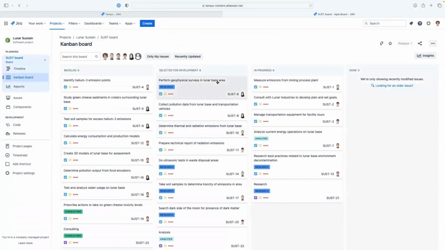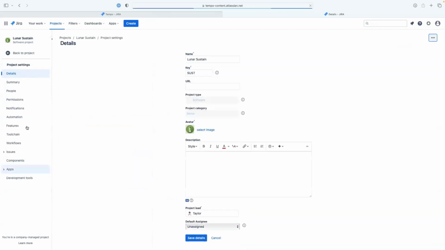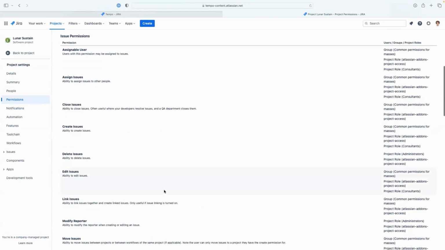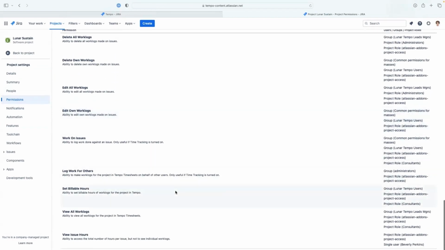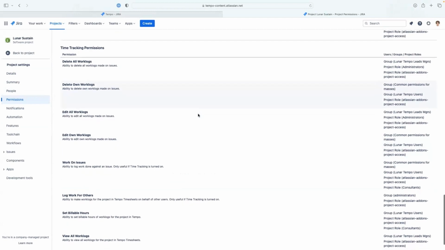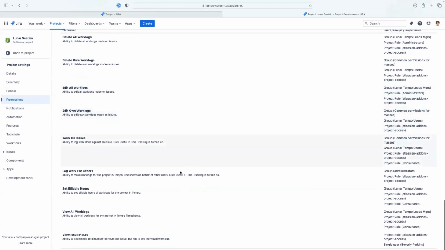And here you see all the many issues that they're working on. So the key to this workflow is actually the set billable hours permissions. So I'm going to project settings and permissions and scroll way down to the bottom here. And this is also in the time tracking permissions that Connor showed you. So this is the set billable hours permission.